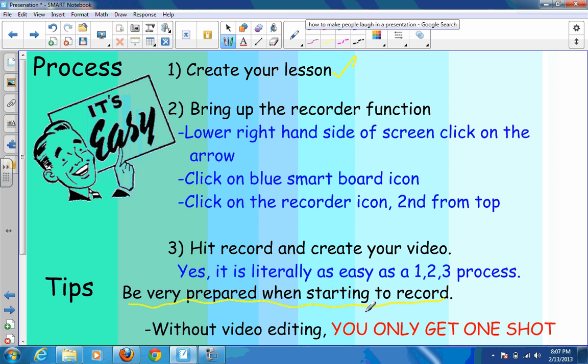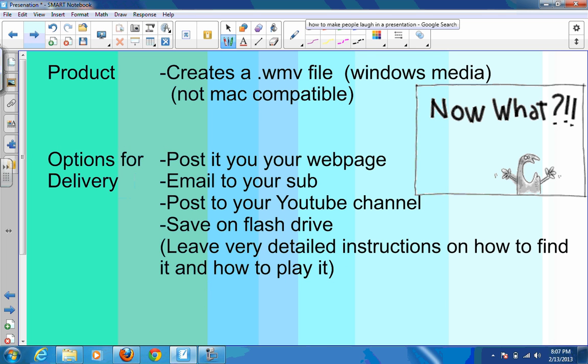All right, so let's say I've made a video, I hit stop. Now what do I do? Okay. What does it create? What's the product? Well, it creates a file called the WMV file, which is a Windows Media Player file. It is not Mac compatible. However, I am aware that there is software where you could take your file, upload it into a program, and convert it into whatever you want it to be played in. Okay, but be aware that it does create a WMV file from this.